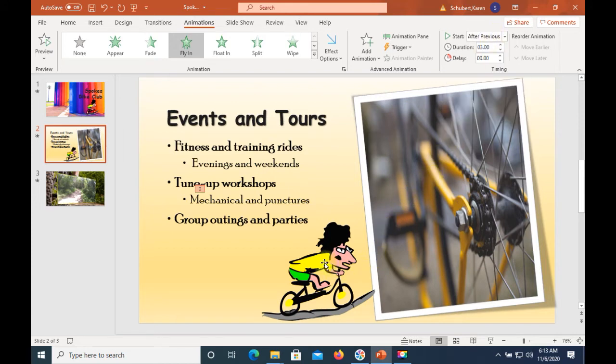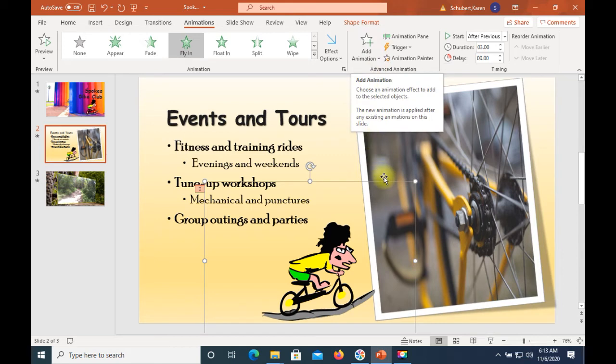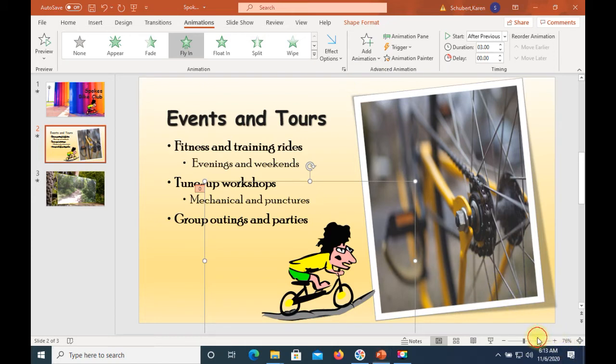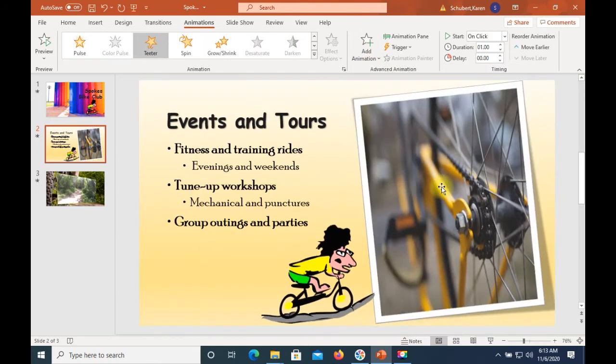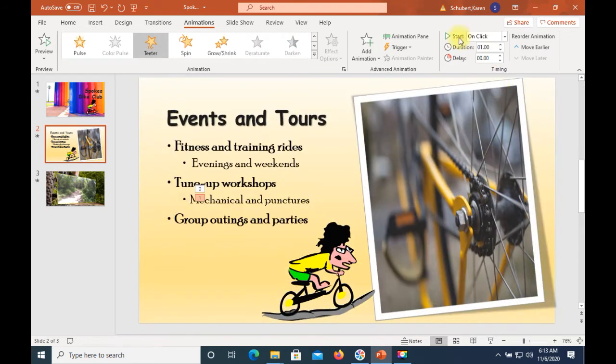We're going to click on the bicycle rider again. We click on add animation, and from the emphasis animations we're going to select teeter. We're going to change the start option to after previous, and we're going to increase the duration to 2.